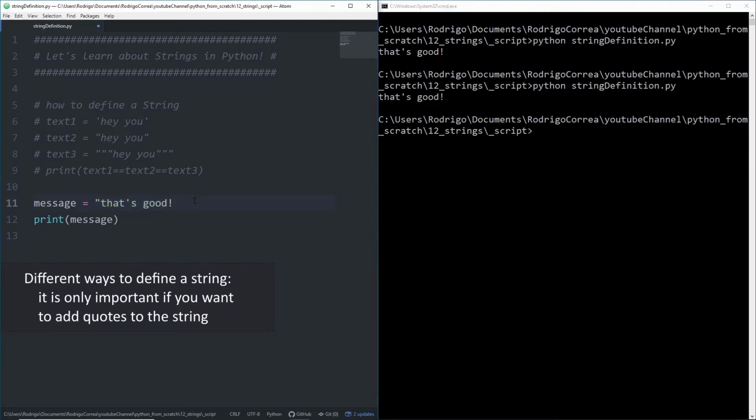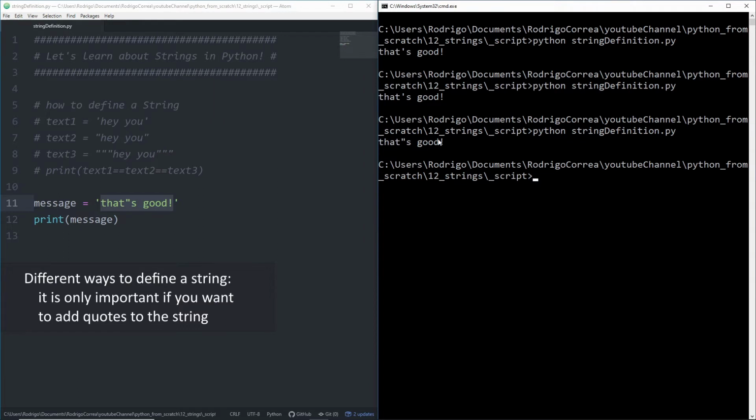Likewise, if you want to add a double quote, you just need to enclose it with single quotes. If I run it, we get again that's good, but now using double quotes. But what about the triple quote? Let me just delete all the quotes and enclose it using triple quotes. 1, 2, 3. And the triple quote is the most flexible way to define a string. Why? Because you don't need to care if you need to use single quote or double quote. You can use both. I would say that's good.